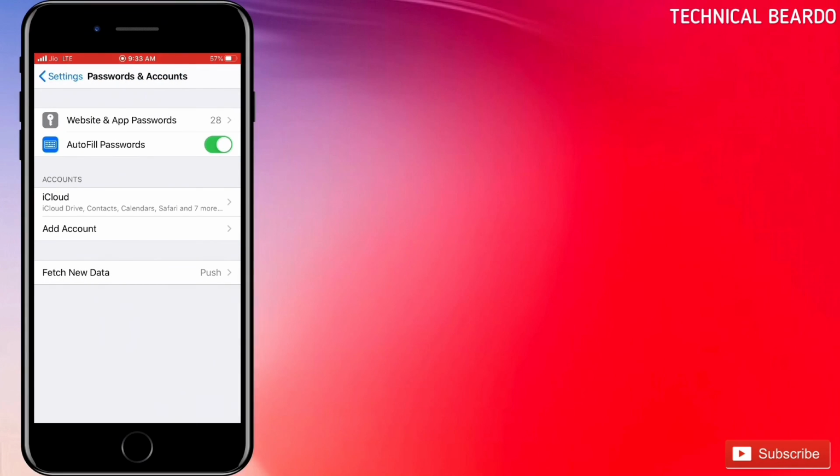Sometimes it's harmful, because a person who knows your password to unlock your phone can easily access this password list from the phone. So be careful about this.